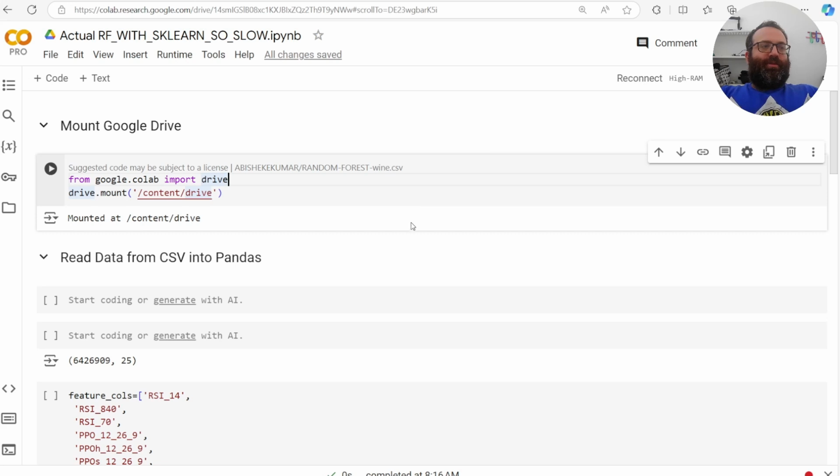Hello my friends, so in this video I'm going to show you the power of running your ML algorithms on GPUs as opposed to CPUs. As the title suggests, you can get some insane speed improvements. In this example, I got a 137 times speed improvement using random forest.